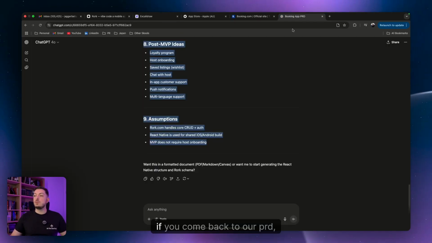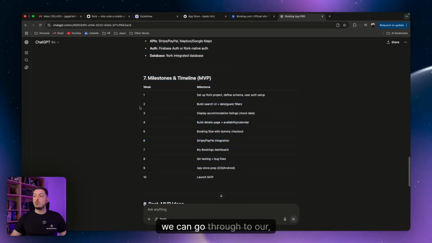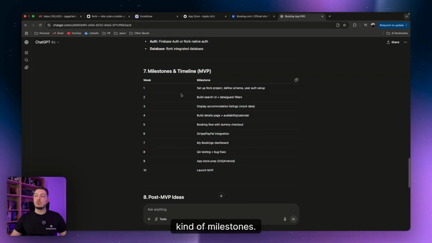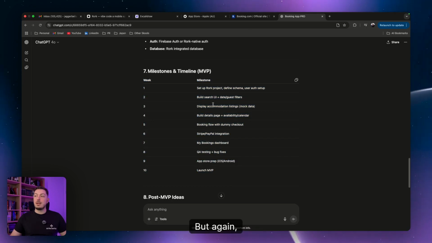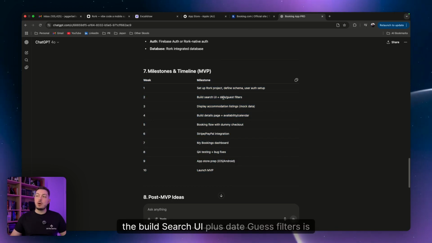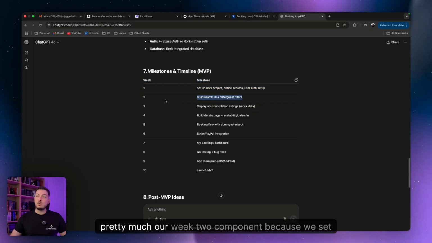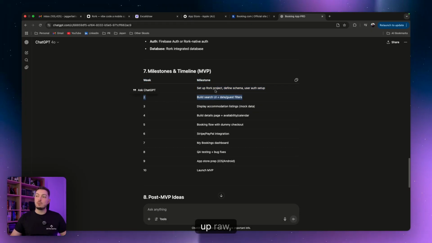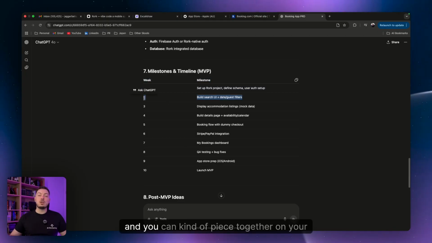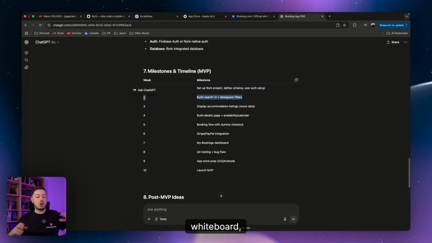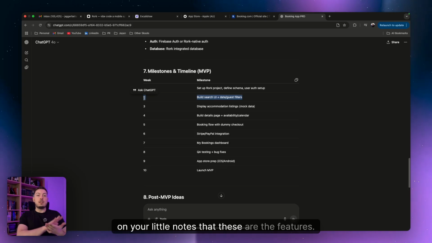And if you come back to our PRD, we can go through to our milestones. Now, it doesn't align perfectly, so you would have to review these milestones. But again, the build search UI plus date and guest filters is pretty much our week 2 component, because we set up Rork, our project, there. So we're starting here, and you can piece together on your whiteboard, on your little notes, that these are the features.